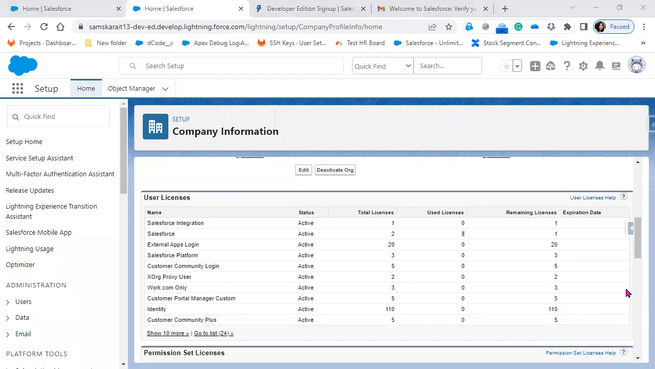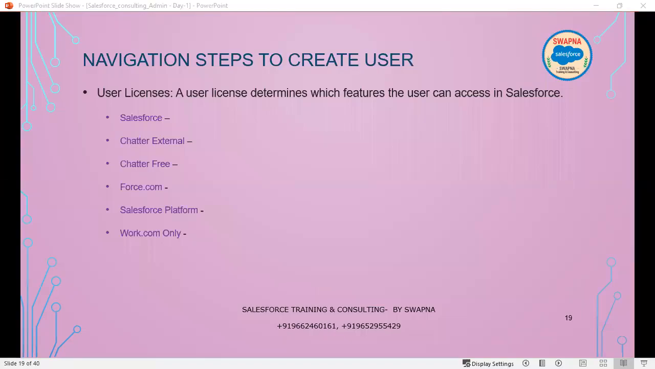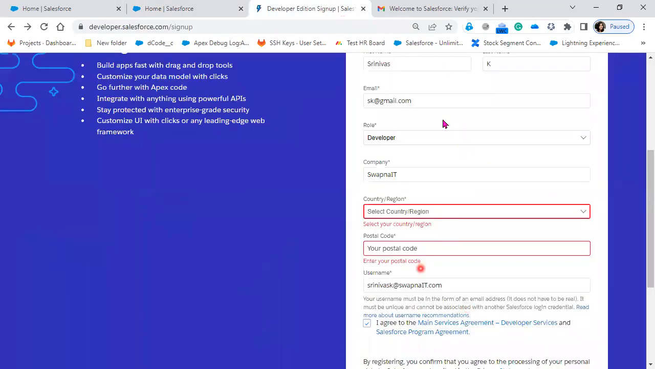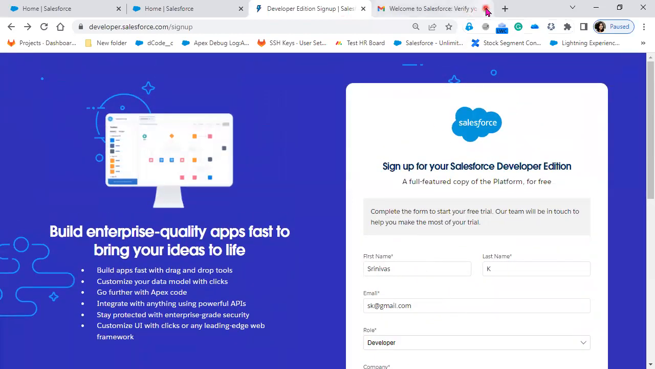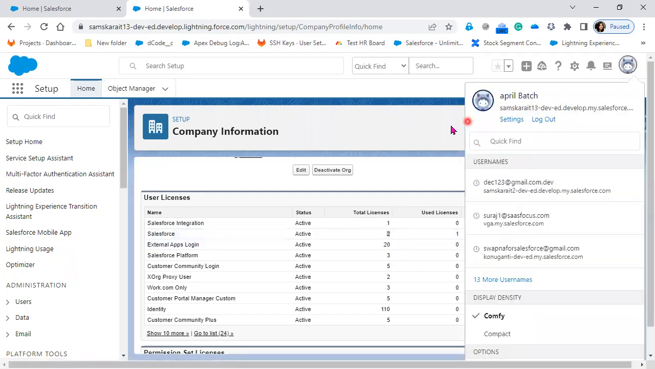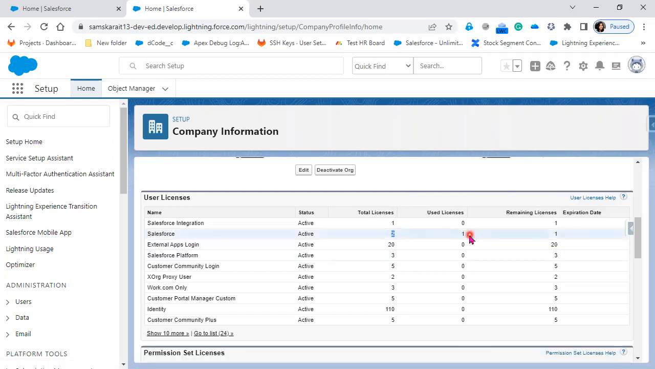Okay. Sure, ma'am. Yeah. So we have different licenses. Here the Salesforce license count is 2 licenses. Out of them, one is already used. Whoever is created here, the credentials for that person already have system admin access. That means the logged in user already has a license occupied for them, and that's the reason it is saying already used license is 1.